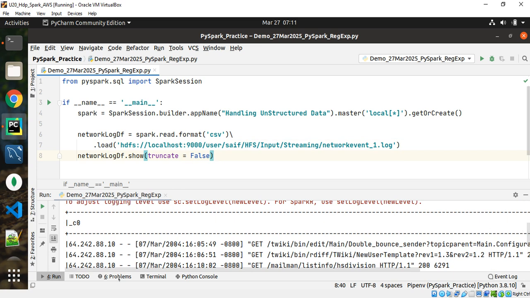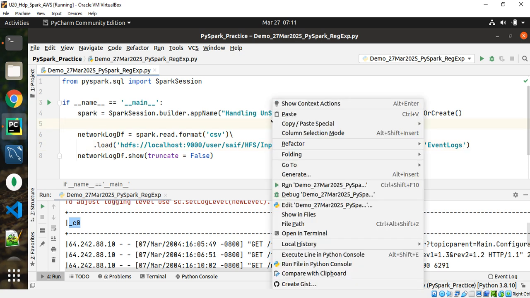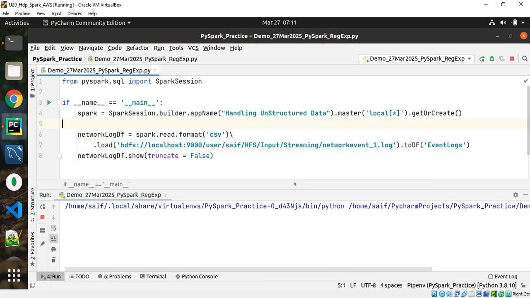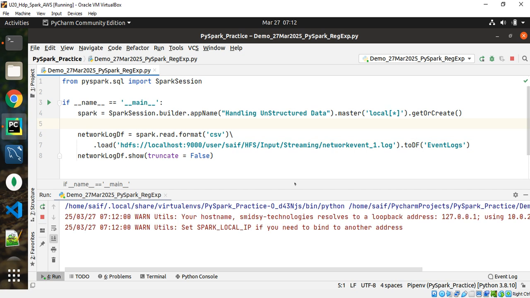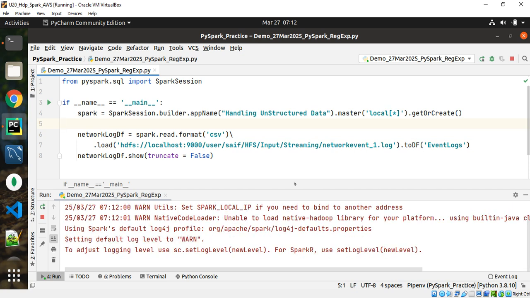This is the raw data which is unstructured. We need to format it into a structure. By default the column name _c0 is given. We can either use withColumnRenamed, or I will just use toDF here and give it a name, let's say event logs. Let me execute this code again. The code is getting executed. Can you see the logs have started running?